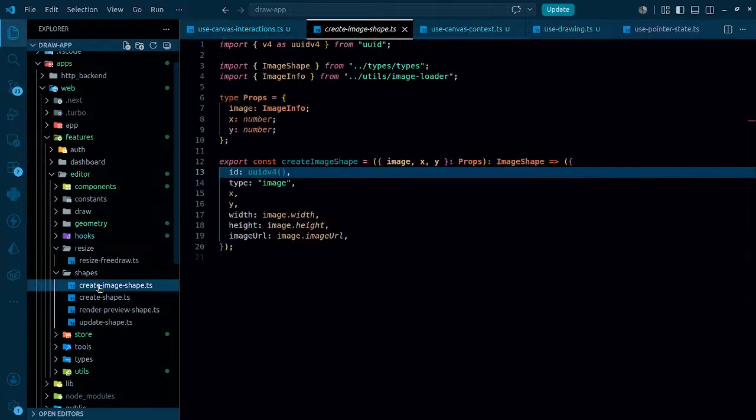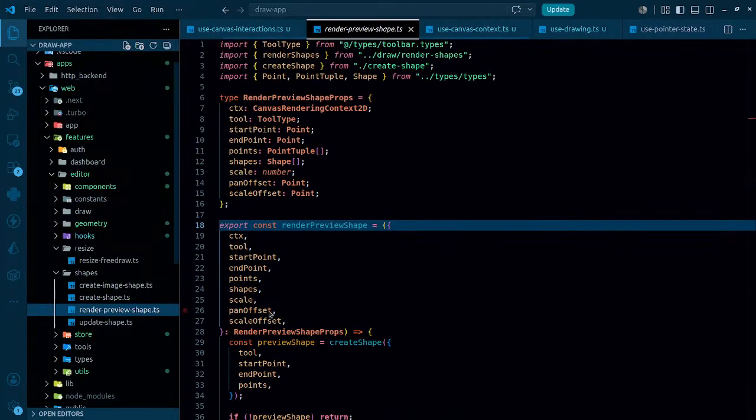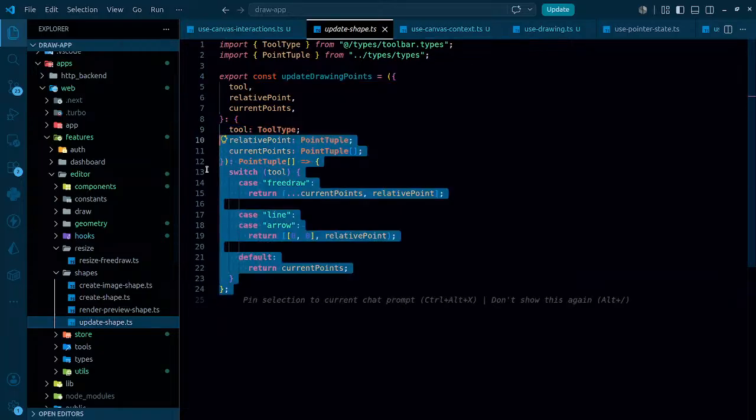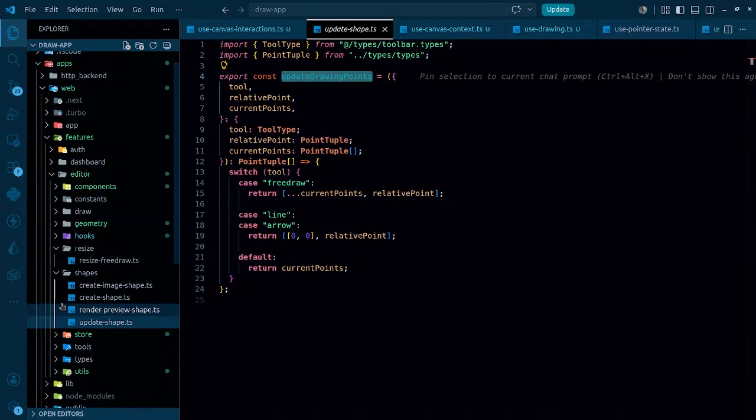Shapes, we have create image shape, that's used for image. Create shape, we have render preview shapes, and update shape we have. This is mainly update drawing points. Okay, that's fine.